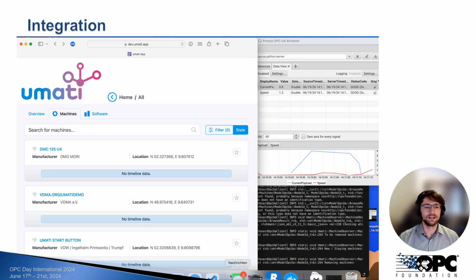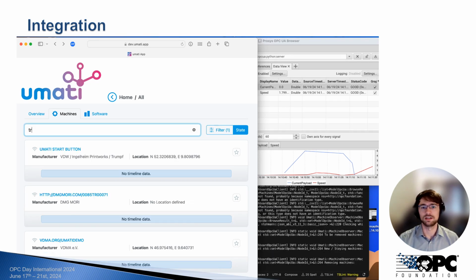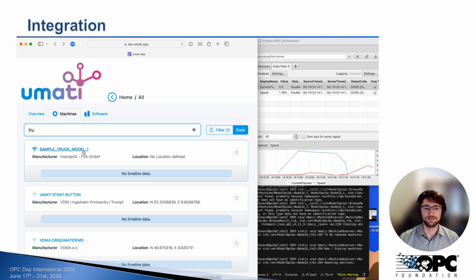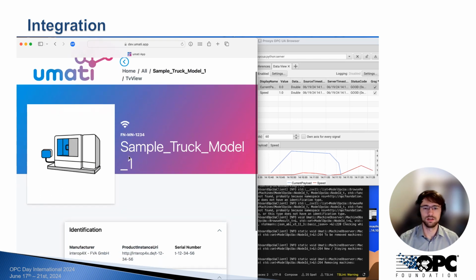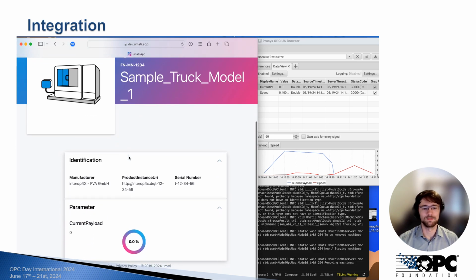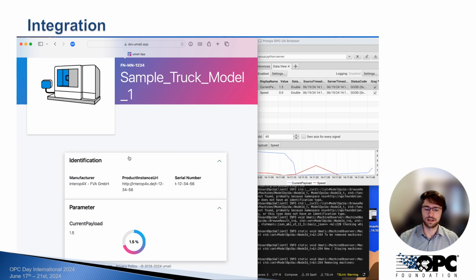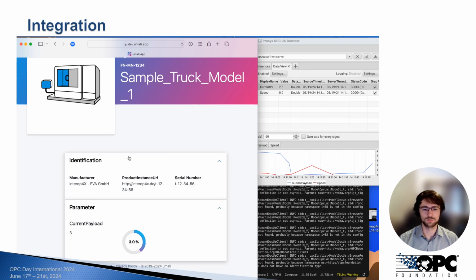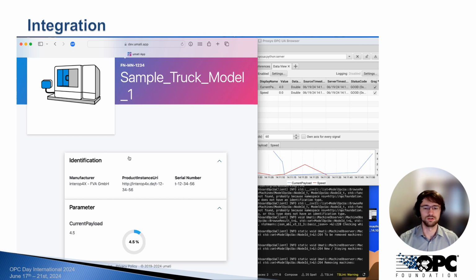So basically what we can do in the dashboard, we can search for machines, and here's the sample truck that Sebastian just has modeled. We see the identification provided by the OPC UA for machinery, the few parts that are modeled in the sample server, and we see the current payload, the one information that Sebastian selected in his template. And as you can see, if now here exactly there, the current payload changes, the gateway client pushes the data to the dashboard application, and the dashboard application continuously shows the changes. And that's basically the easy part.